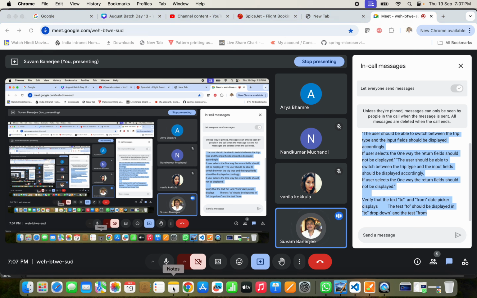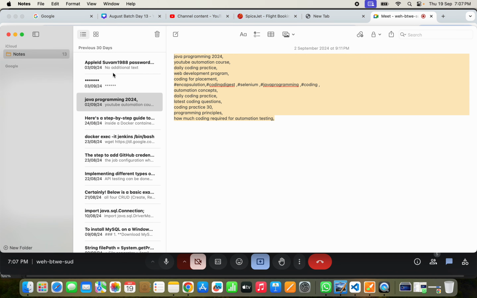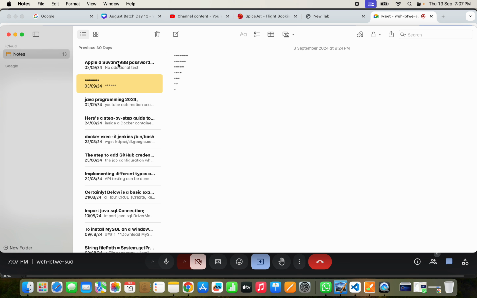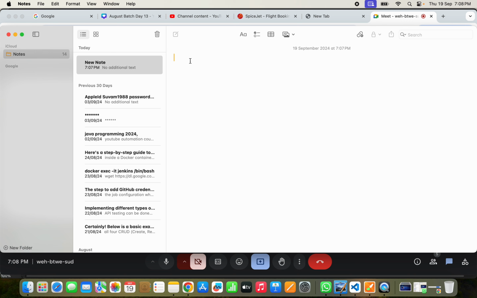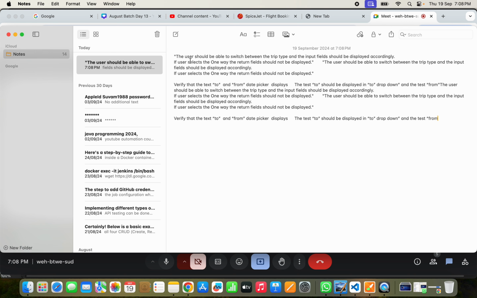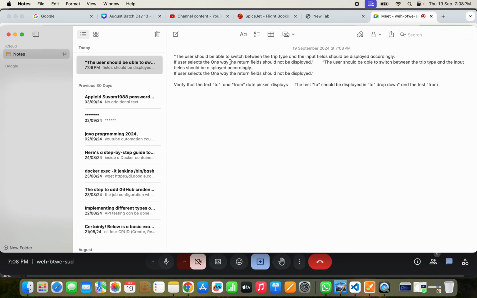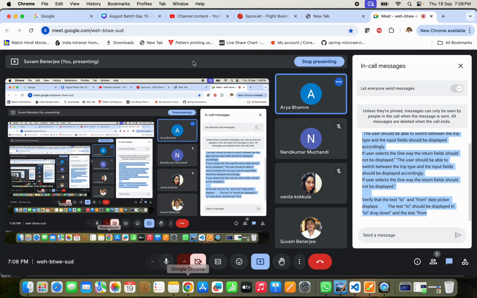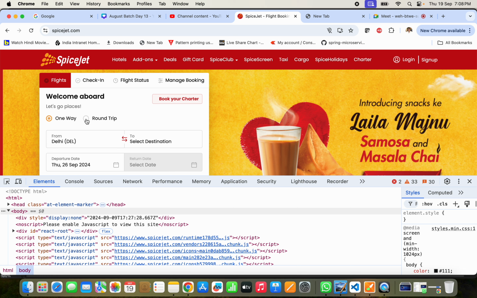Okay, let's see. We will implement, not implement actually, because we do not know the frameworks as of yet. We will see how we can do some automation on these things. So first scenario tells that the user should be able to switch between the trip type and the input fields should be displayed accordingly. So what is that? Trip types means one way and round trip.